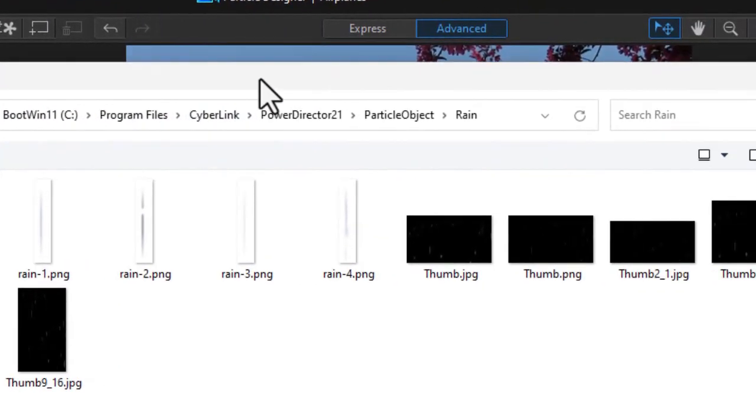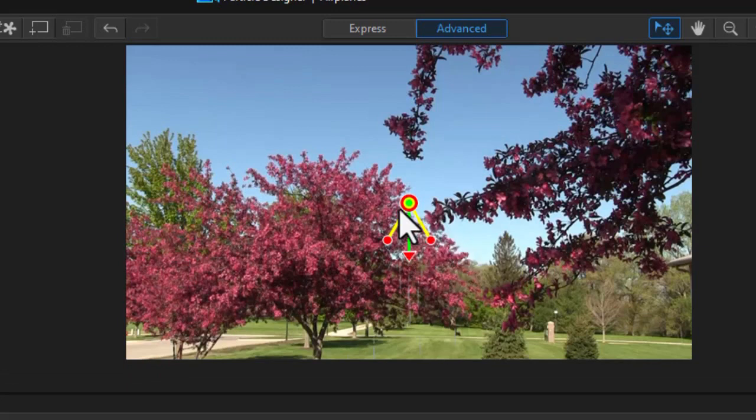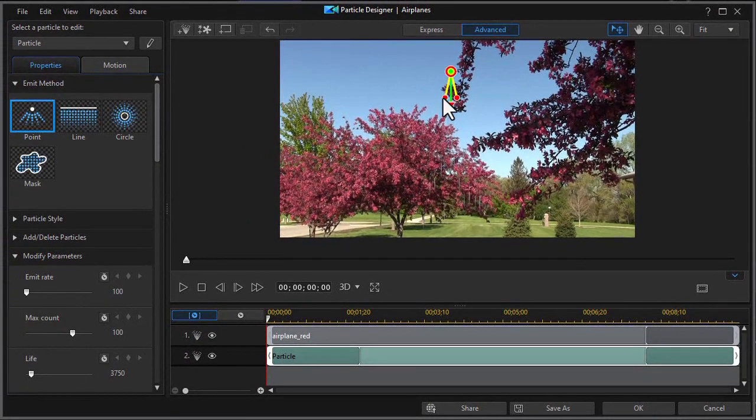Now I happen to have found a particle that works for me in this subdirectory. You may not have this directory available in your copy of PowerDirector. You can either find a file online that will work, or find something else somewhere else in your file system for PowerDirector. I'm going to try the rain particle. I'll just click on this one, and here I have rain coming down. I'm going to narrow it.